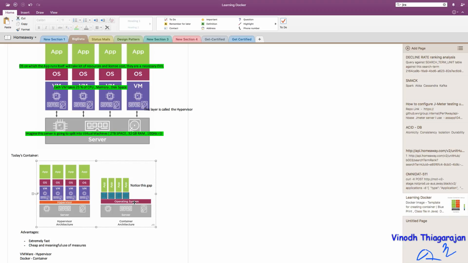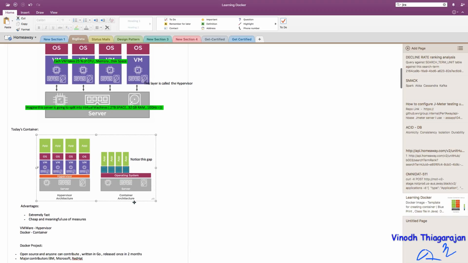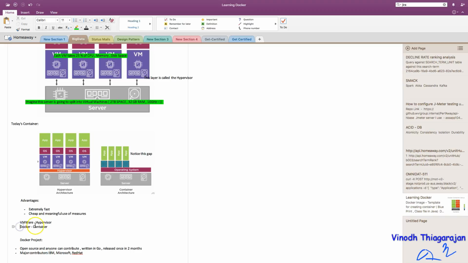It is not a very mature framework yet, because it is still in the 1.0 version of the jar, but it's evolving at great speed. And when you start an application from this container on this OS, on this server, it will be extremely fast. We will be seeing a demo soon. And it is a cheap and meaningful way of using resources. So a hypervisor is for VMware, just like a container is for Docker.